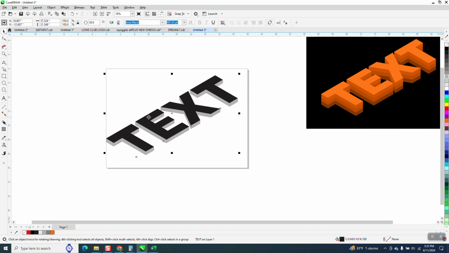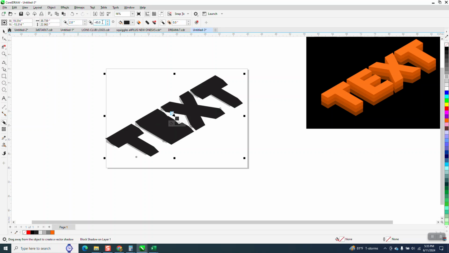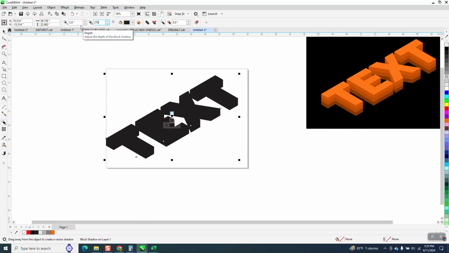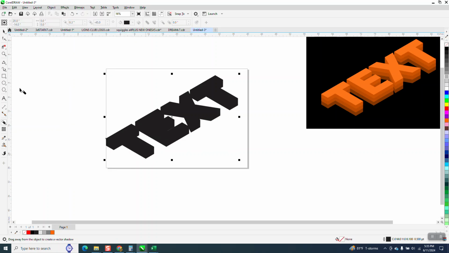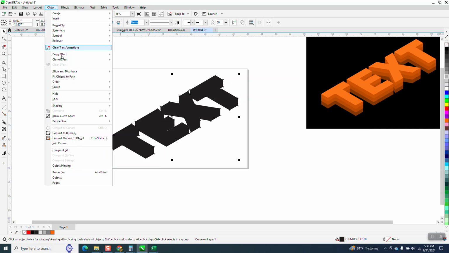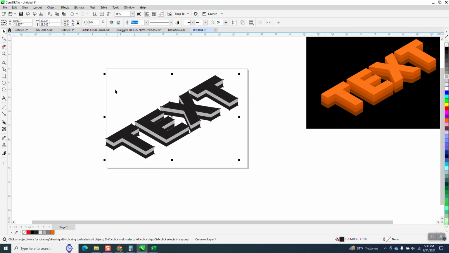Now get your text again, go to block shadow. This time do 2 inches and also 270 degrees. Go up to Object, break the block shadow apart. Get back to your pick tool and grab that block shadow. And what we're going to have to do is go to Object, Order, Back One Page. And then you can see that third shadow, and we're going to make it just a little bit darker.